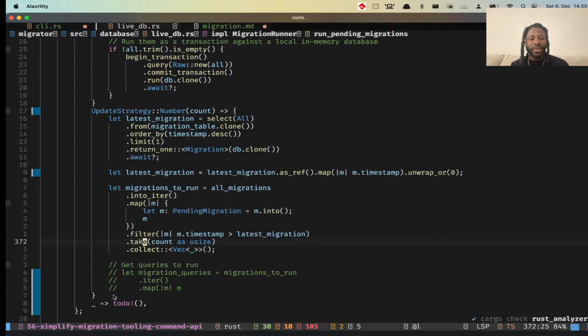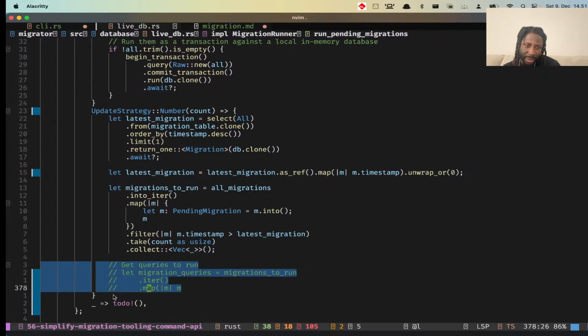We're getting the ones that have not been run first, and we're taking by that count. Yeah, we need to do the filtering first, because we'll get the migrations that haven't yet been run. So we take the ones first, then from the migrations to run, we can actually probably create a method for this. So migrations to run, from there we'll get the queries to run.